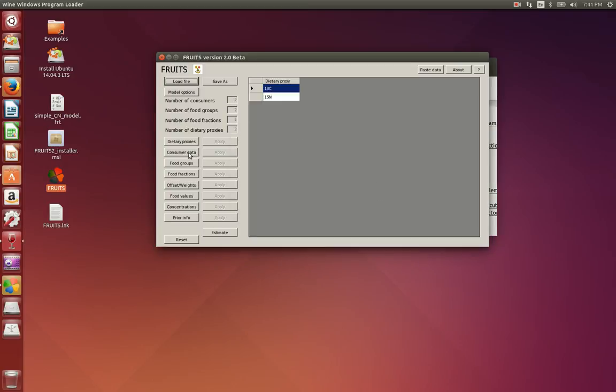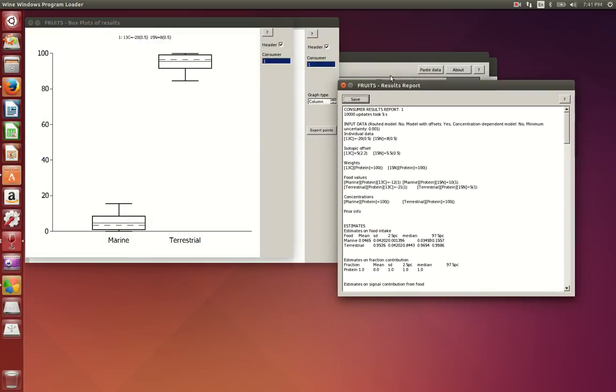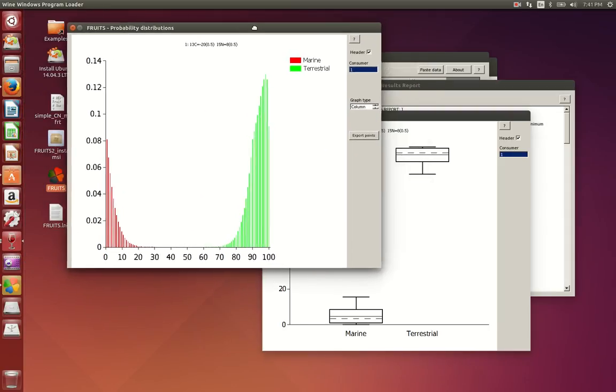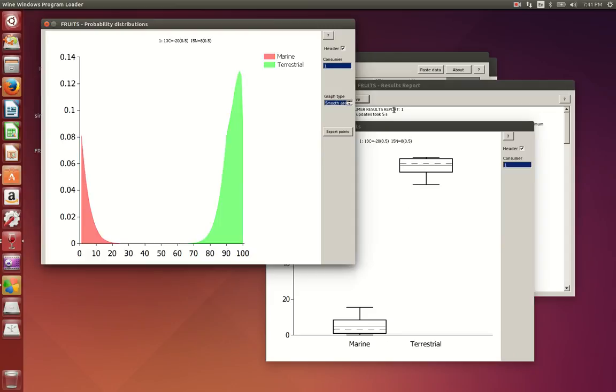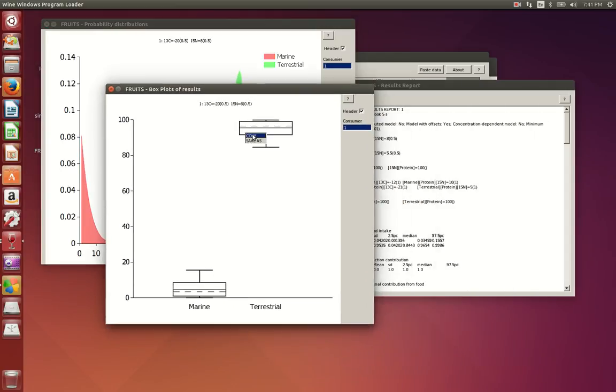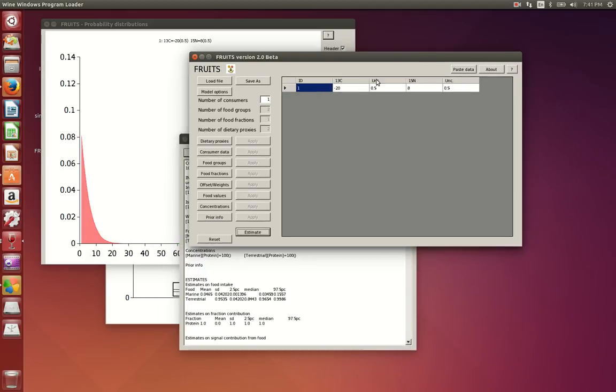Okay. I had two consumers. I'm just going to select one, press enter, apply, and then press estimate. Okay, and here you have the outputs as you would have it on Windows. Let's change the graph type to a smooth area. You can copy the file or you can save it. Everything works the same as in Windows. And that's it.